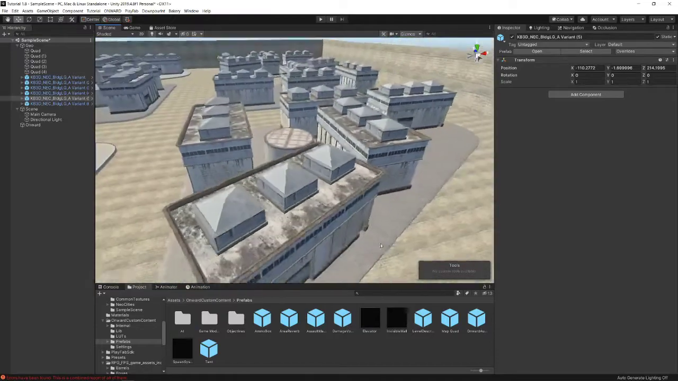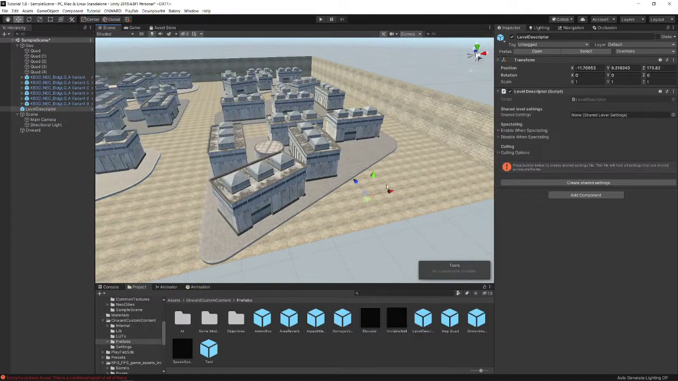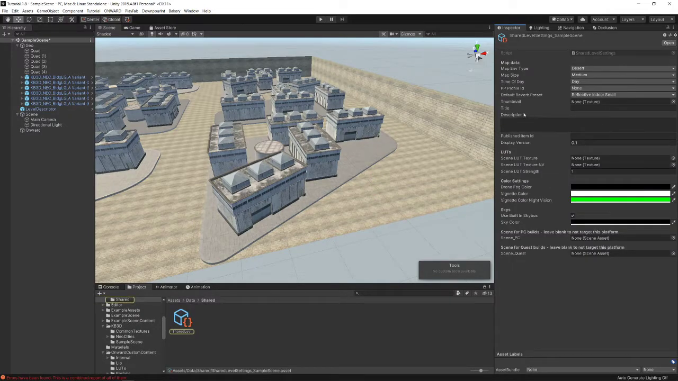All right. Next thing we want to do is throw on the level descriptor, create our shared settings. Next thing you want to do is double click these, and you're going to put in your title. So this is tutorial, and T-map, because it's a tutorial map. And if this is empty, that means the map hasn't been published yet, or it's not saving the ID. And so every time you'd publish this map, even though you published it before, it would generate a new ID and it'd have to get reviewed by the devs again.